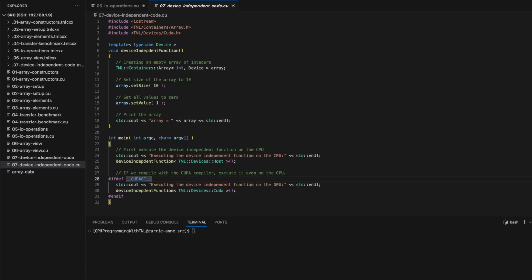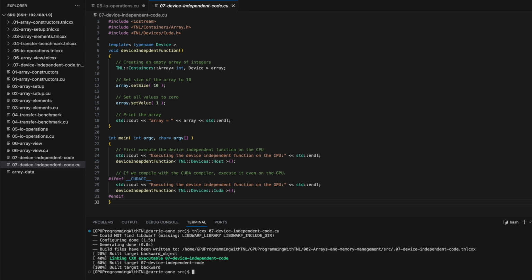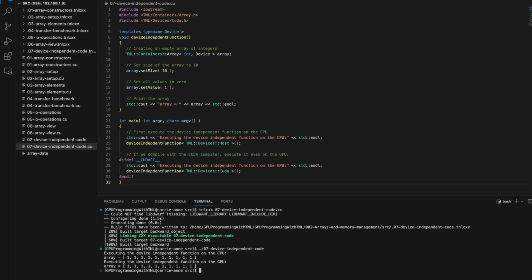I would also like to touch on the CUDA-CC macro that we can see here. This macro is defined only when compiling using a CUDA supporting compiler such as NVCC. Thus, if the CUDA framework isn't present on your system, these two lines of code will be ignored and the execution of the device-independent function on the GPU will be omitted. So now let's compile and execute this example. We see that it works.